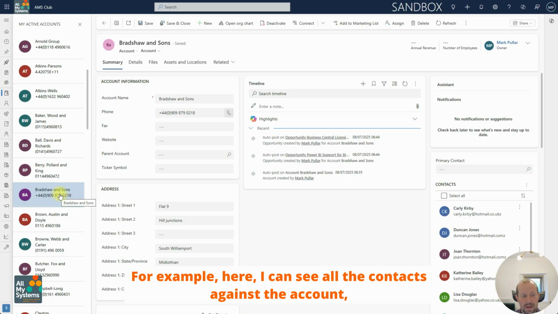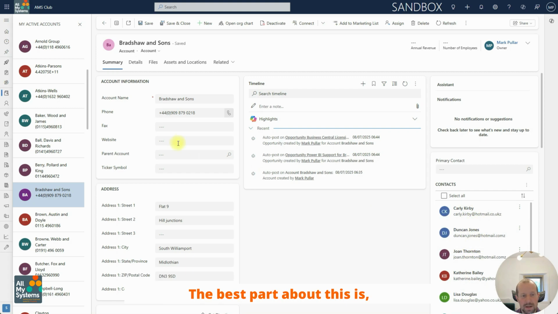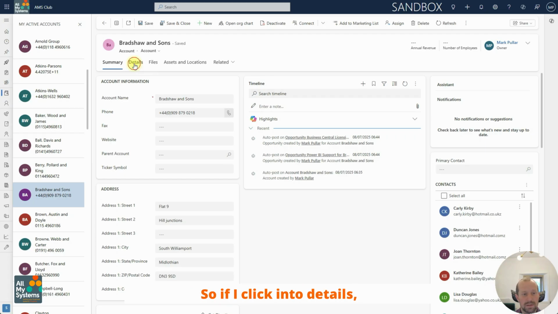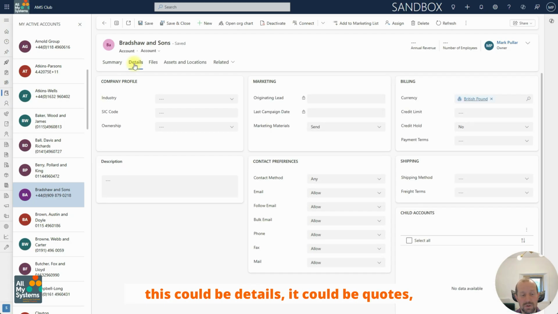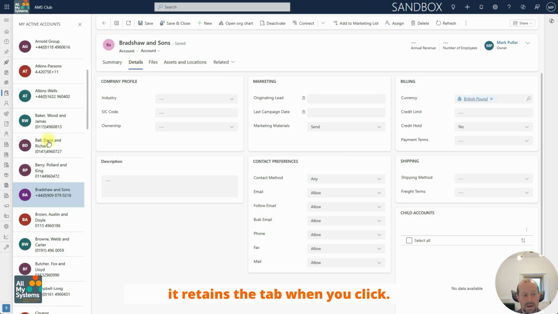So, for example, here I can see all of the contacts against the account because I've got them in my summary tab here. But the best part about this is it retains the tab you're viewing when you click onto the other options. So on the records, if I click into details, this could be details, it could be quotes, it could be leads, it could be sales orders. So whatever you've got in your tabs across the top, it retains the tab when you click.